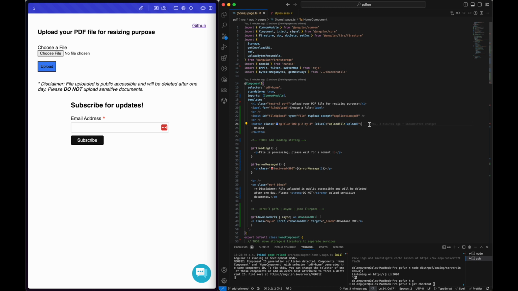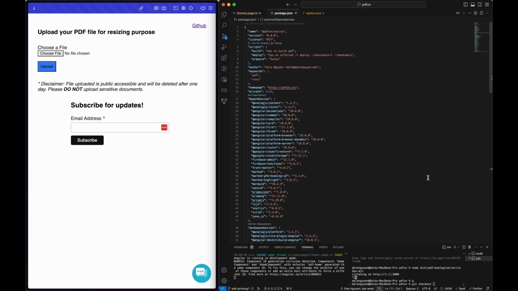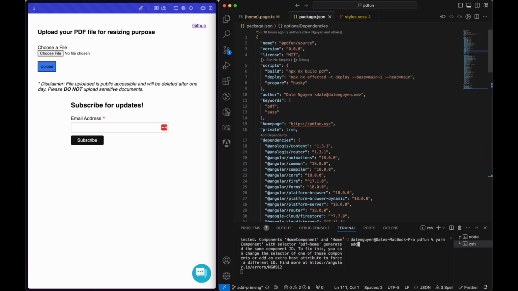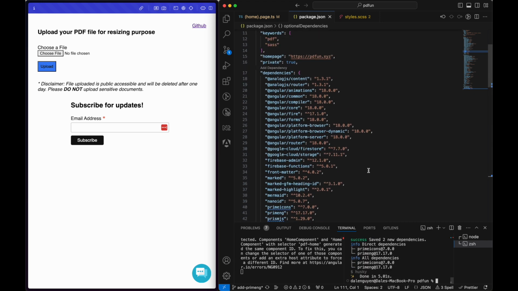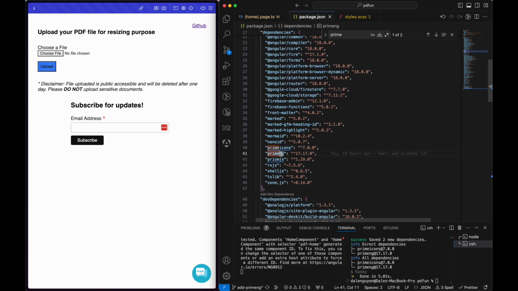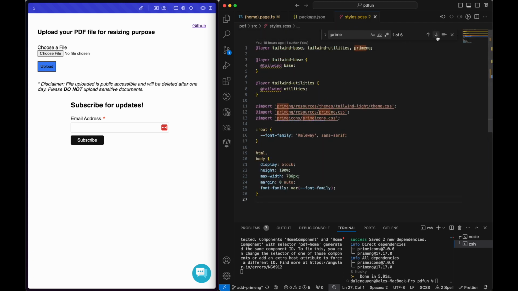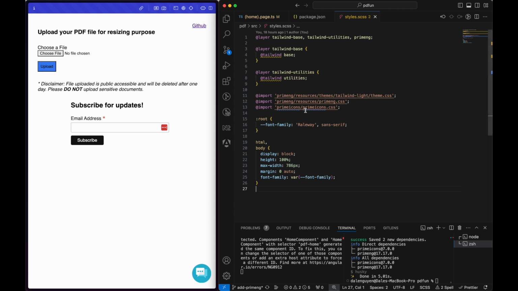Okay, so the first thing that you need to do is to install the PrimeNG package. You can install it by yarn add primeng, and usually you will have primeicons in your project, something like this. And in the package.json, you will find the entries related to PrimeNG and PrimeIcons. Okay. And after that, you need to update your style to add the PrimeNG style sheet.